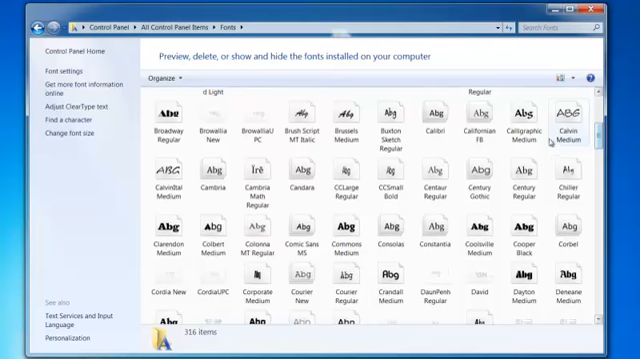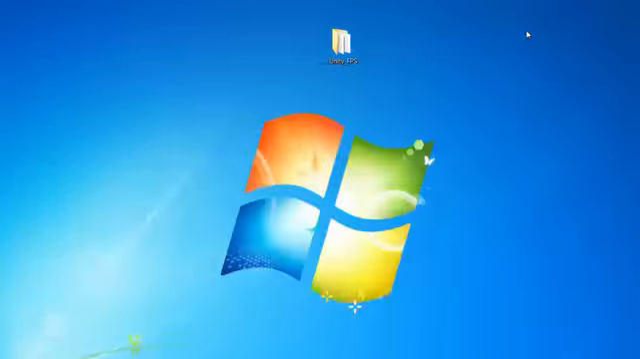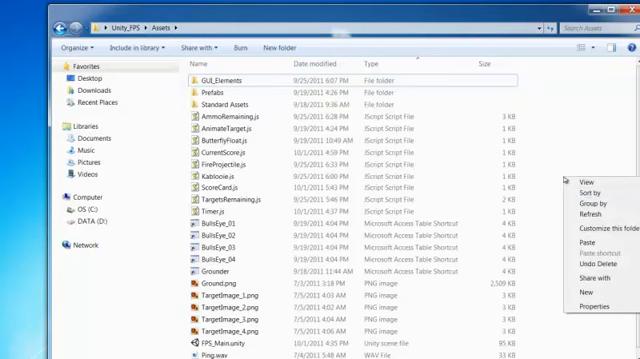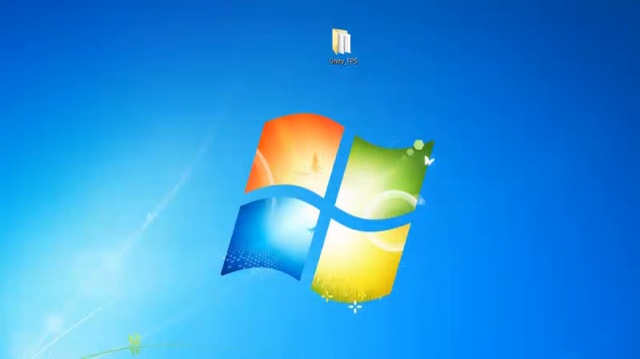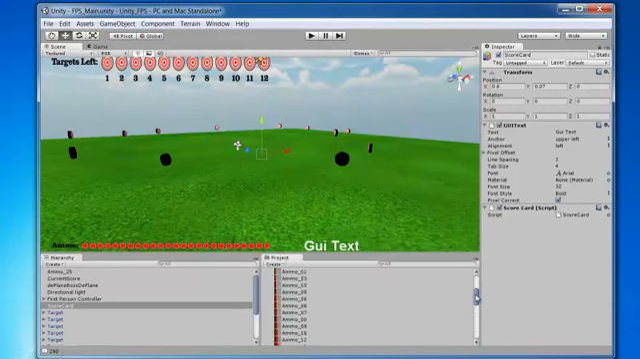So find a font you like. Still got to be readable, but maybe something a little nicer. And right click and select Copy. And we can close this or minimize it. And now come back to our project, to our Assets directory. And now I just want to right click and paste. And there it is. It's in the project. We can close this now. And now open up our actual game again and look through the project window here, and there it is.